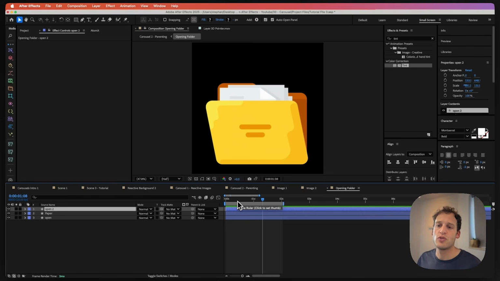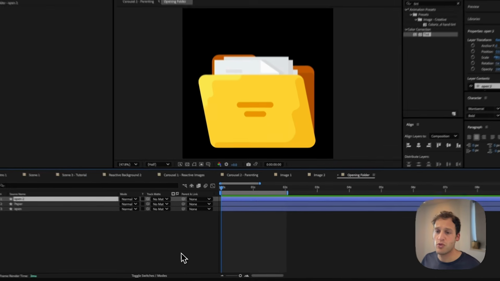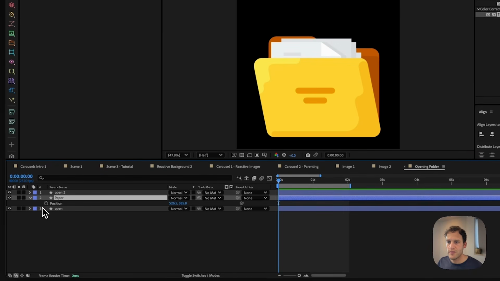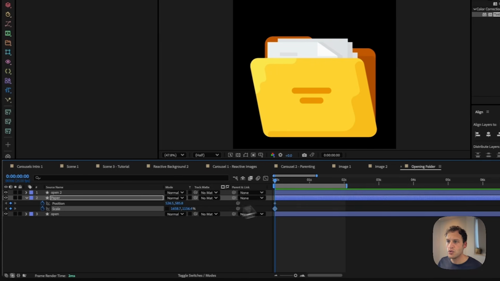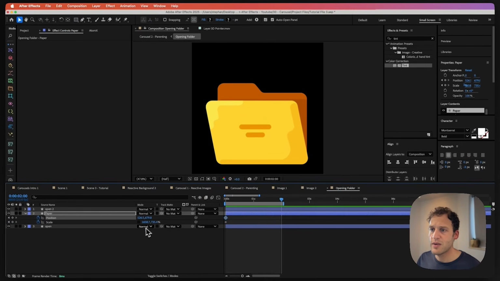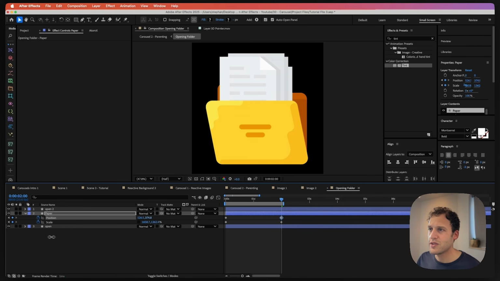Now I'm going to create a very simple animation. I would like this animation to range from 0 to the 2-second mark right over here. I would like to start it from a closed position. Let's go to the paper right over here, hit P and keyframe the position, hit S and keyframe the scale like that. I'm going to hit U to reveal both of those keyframes, and I'm going to reduce the scale like that and reposition it right over there to hide it. Now I'm going to go to the 2-second mark and increase the size, and also change the position so that the paper goes out like that. Let's play with it a little bit more like that, and that's basically it.